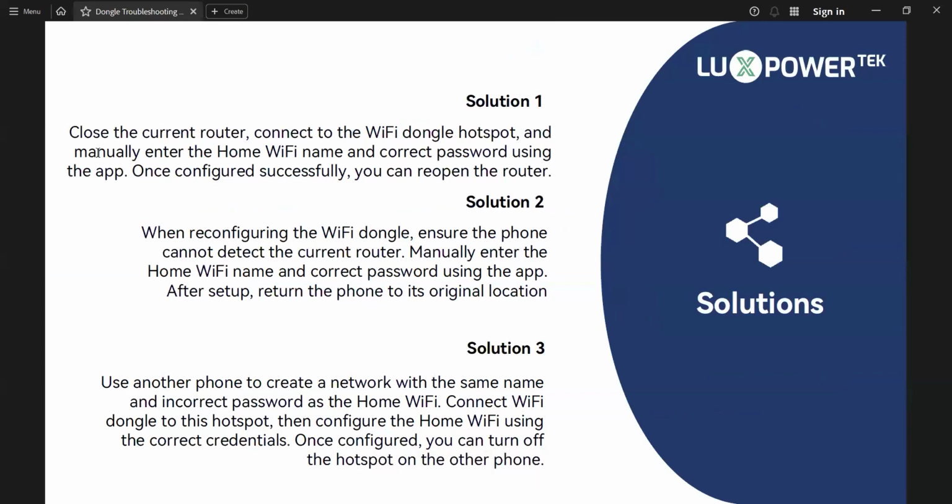Solution 1. Close the current router, connect to the Wi-Fi dongle hotspot, and manually enter the home Wi-Fi name and correct password using the app. Once configured successfully, you can reopen the router.